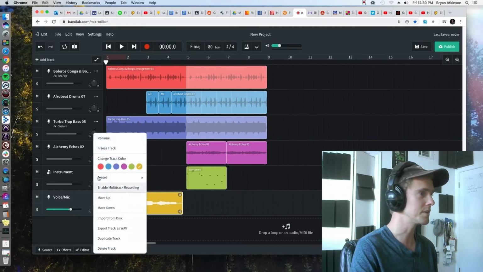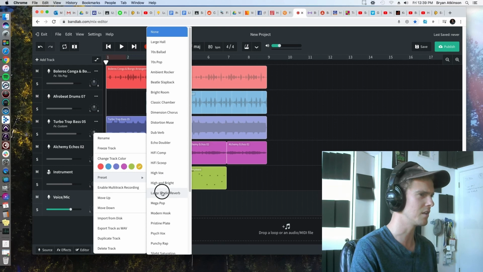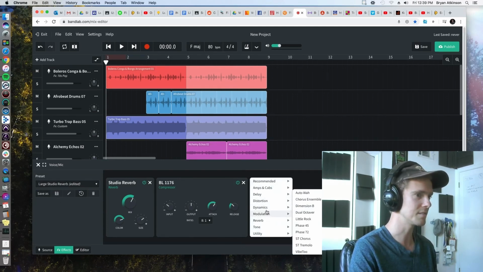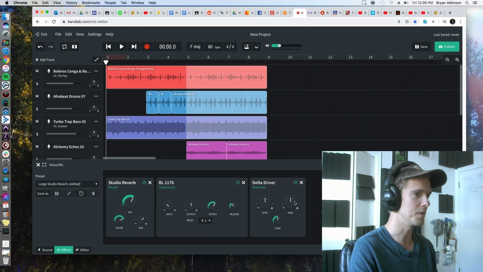Okay, let's go to a preset. Let's go to preset, large studio reverb, and then we're going to add some other effects. We're going to bust up the mix here, and then I'm going to add an effect. Let's add something crazy. Let's add some distortion. Ooh, belt driver. I like it. What does it do? I don't care.